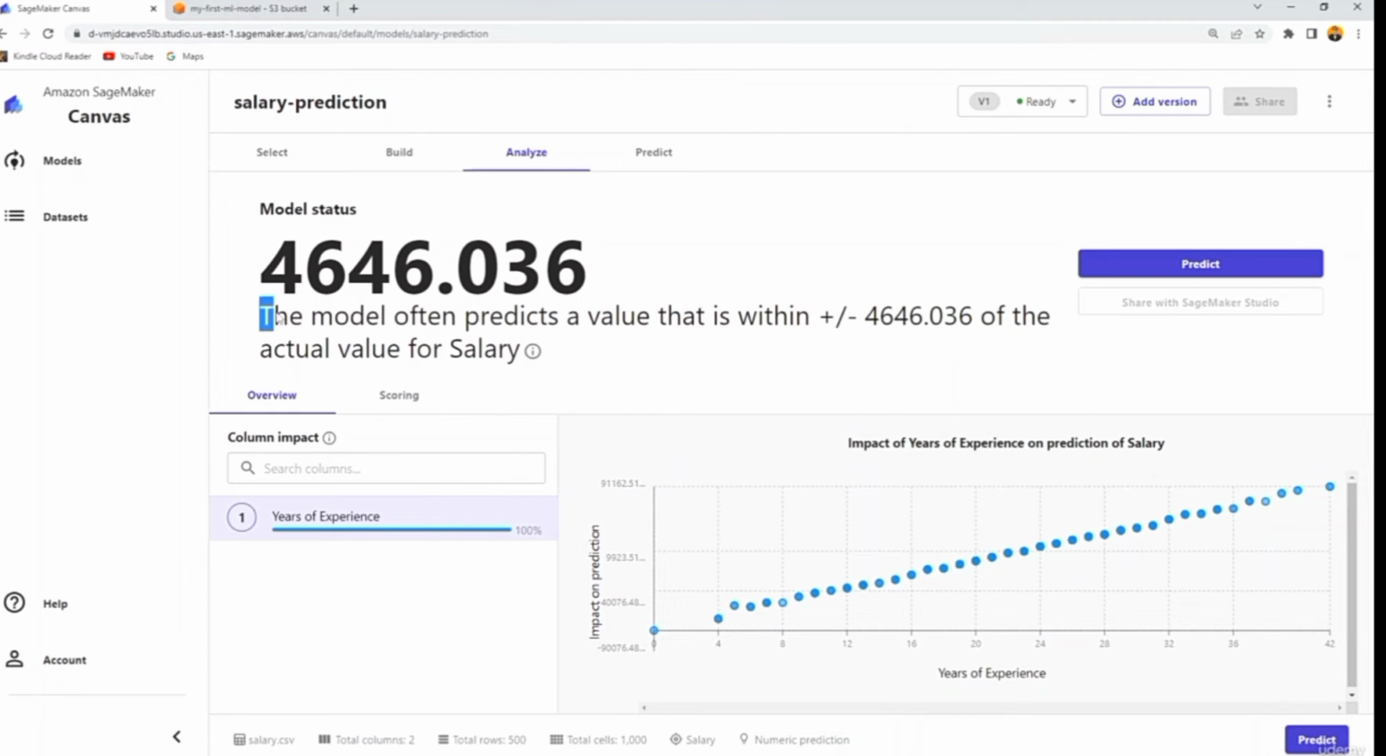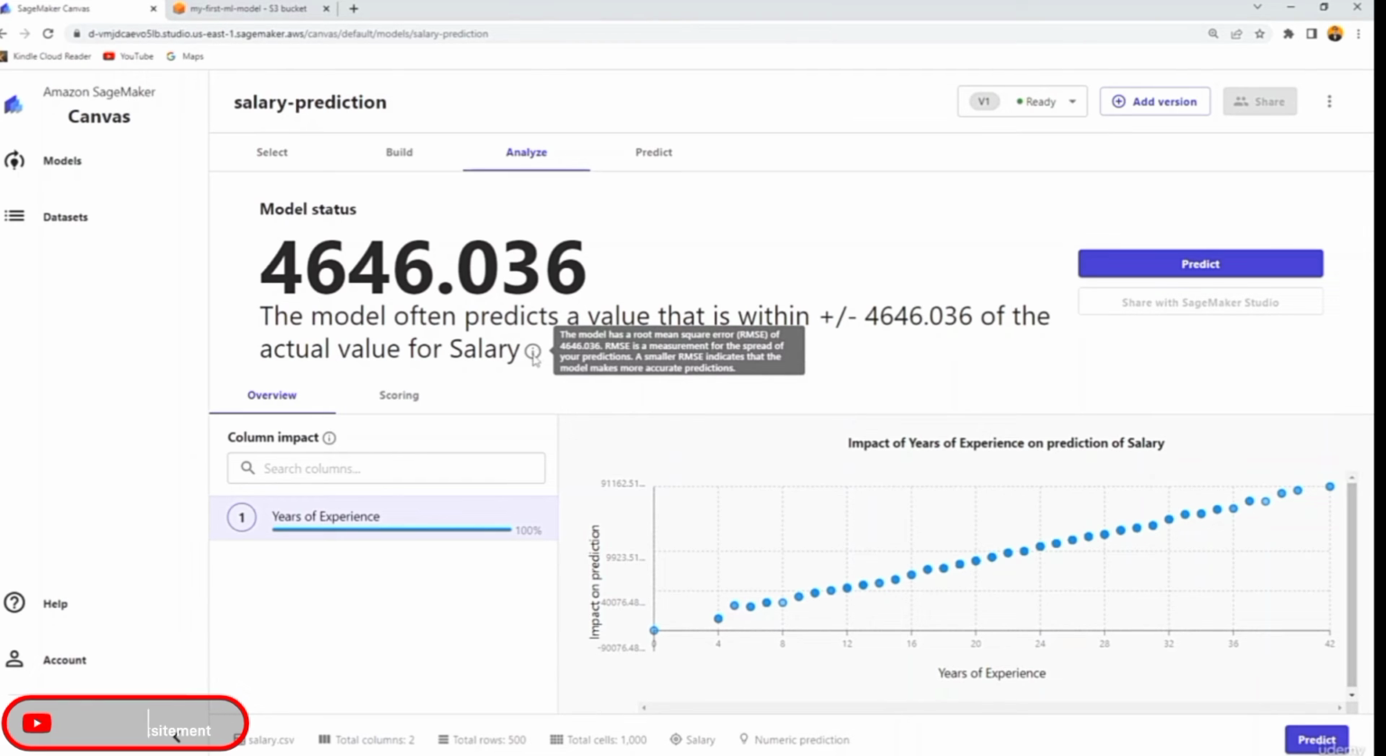So for the record, what you see here is basically the model is able to predict the value of the salary information within plus or minus $4,600 of the actual salary. And if you hover over the information tab here, it will tell you the model has root mean squared error, RMSE, 46, and ultimately it measures the spread of your prediction. The smaller RMSE indicates the model makes more accurate predictions.